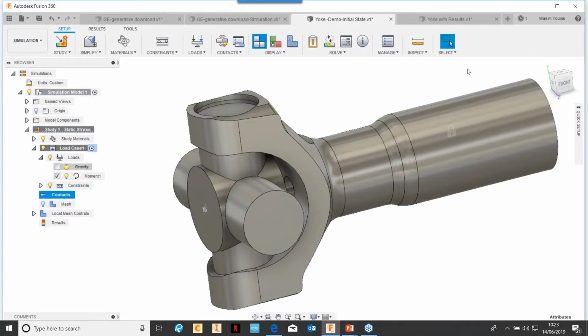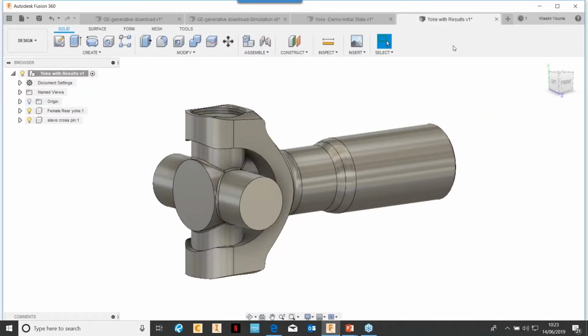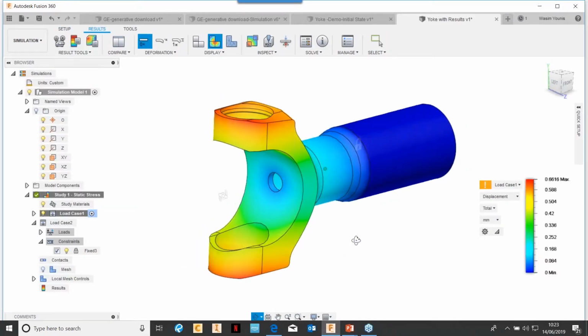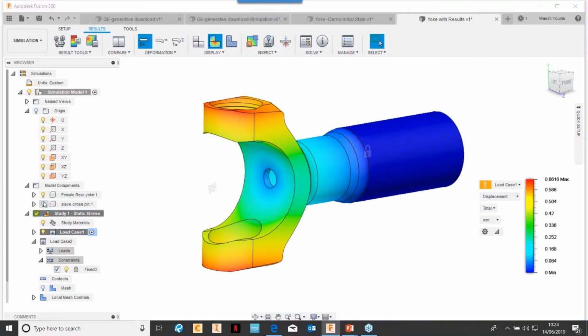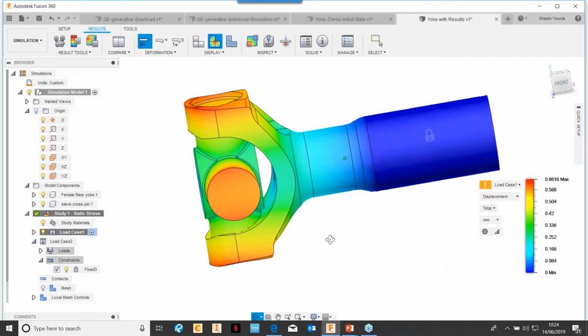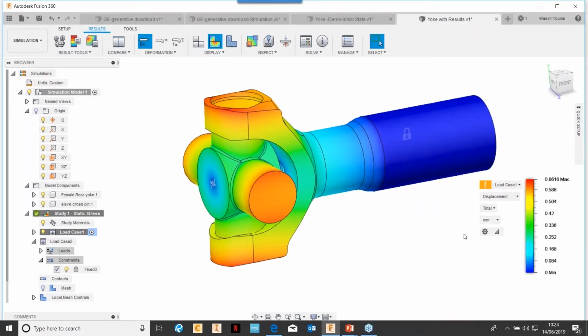So now let's go into the results. Okay. So now we're going to go to the simulation environment and have a look at the results. What I've done here is I'm simply going to bring the other part back again. Even though we're not interested in the slave, let's look at safety factor.